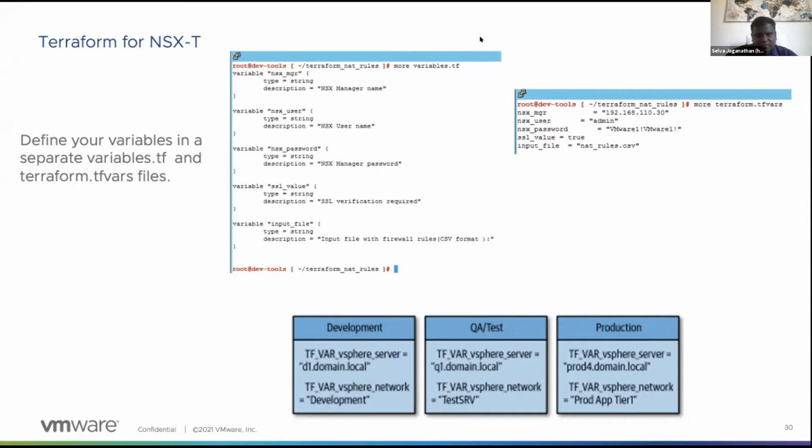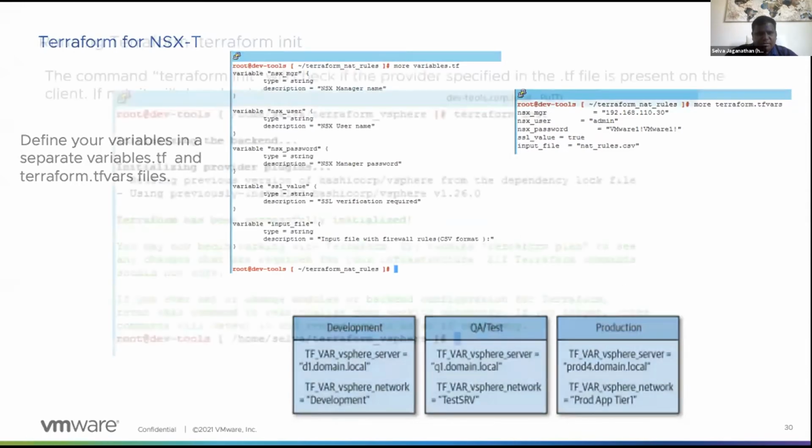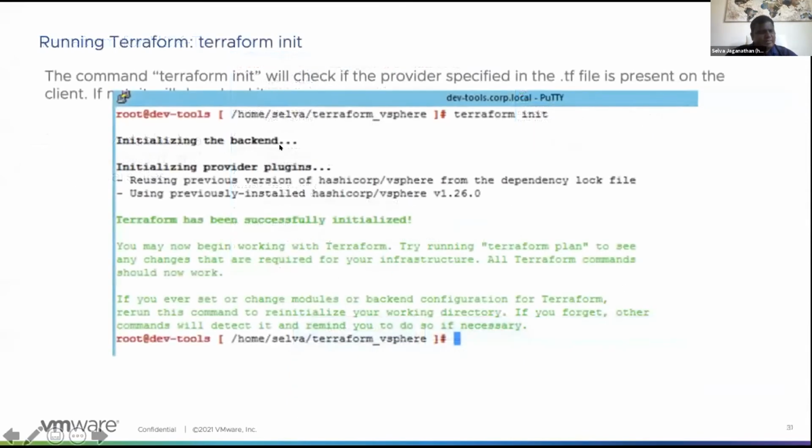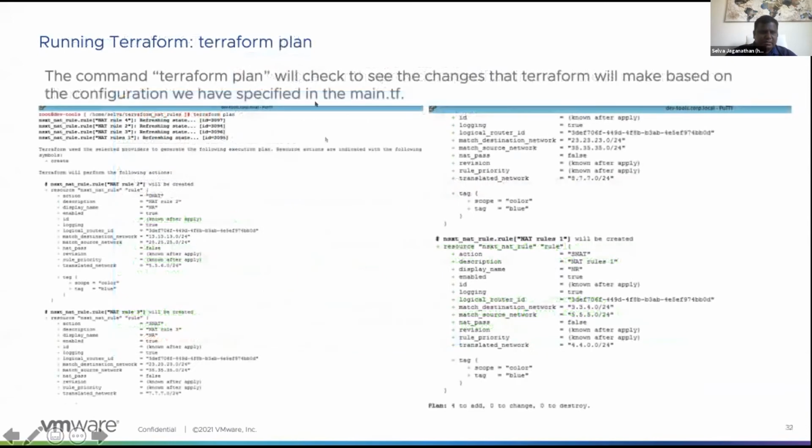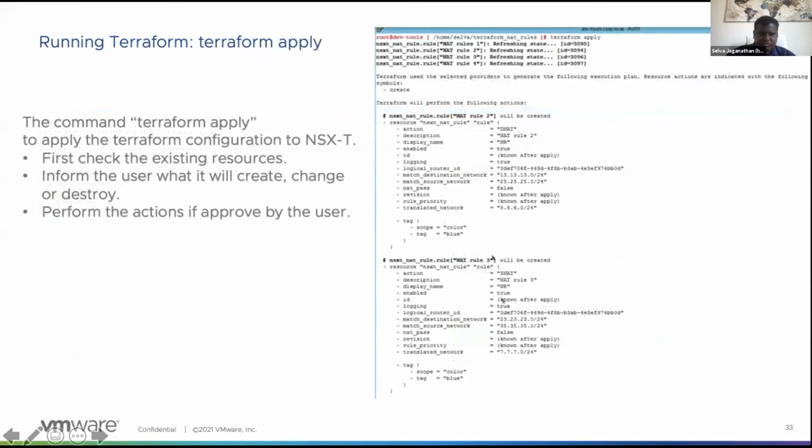Okay. So next is the same thing: Terraform init. It initializes Terraform to make sure all the versions are up to date, and then you do the Terraform plan. So here I do the Terraform plan, showing the changes: four things to be added, and just go ahead and apply the changes. That will do the changes on the NSX side.